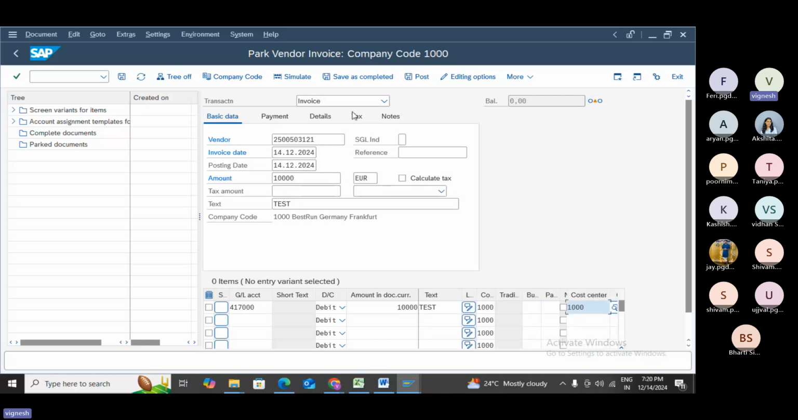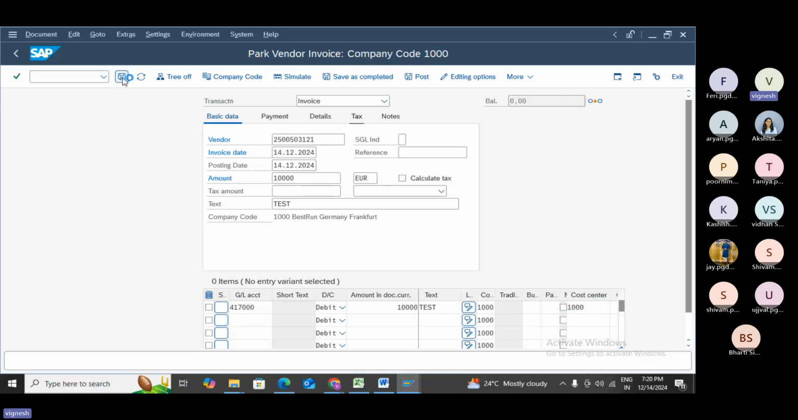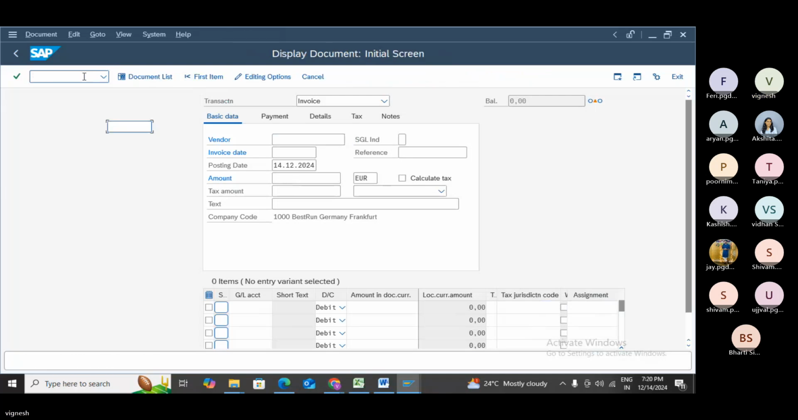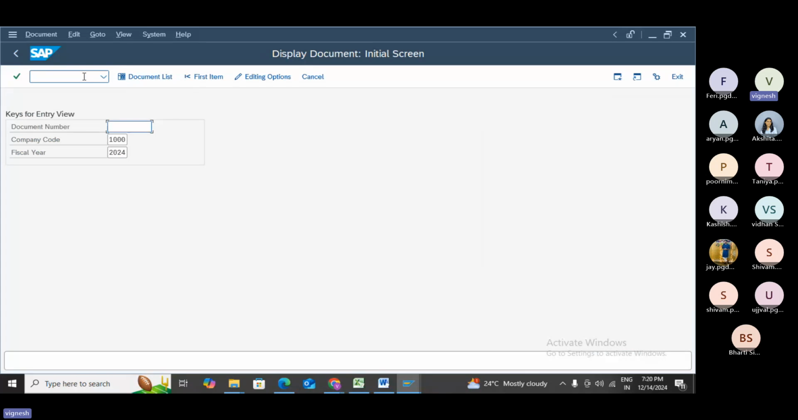Don't save it as completed or post. Go here, save as POC document. The document was parked. Go to /nfb03. Here, the POC document will not come. We can go to /nfbl1n.